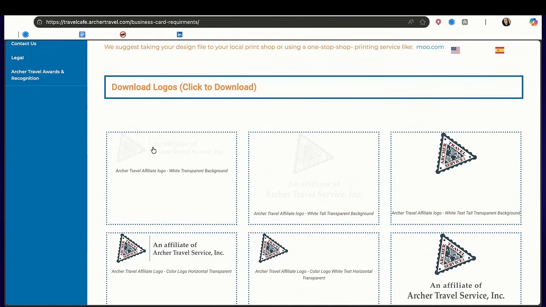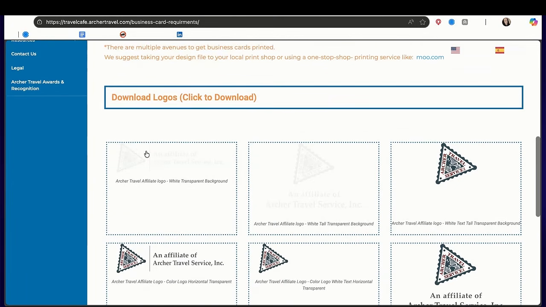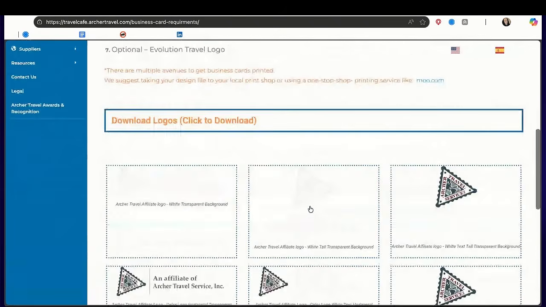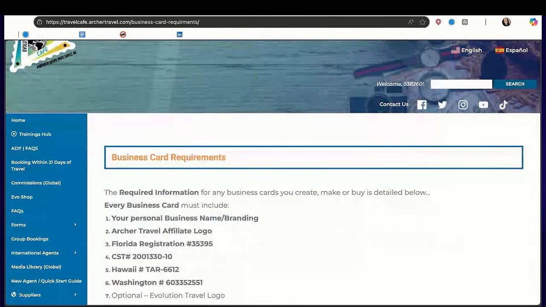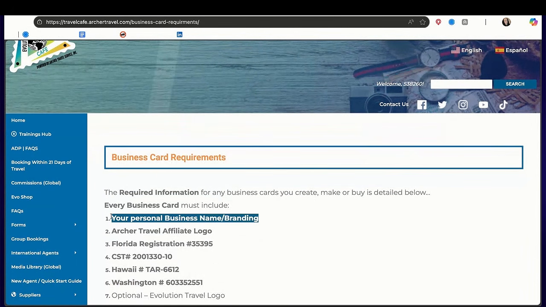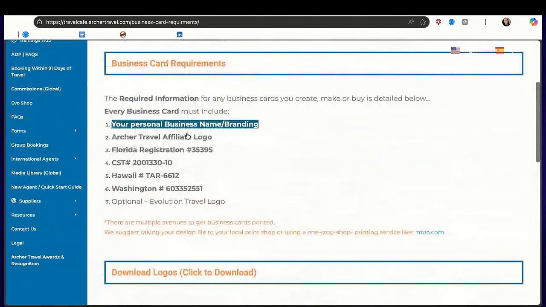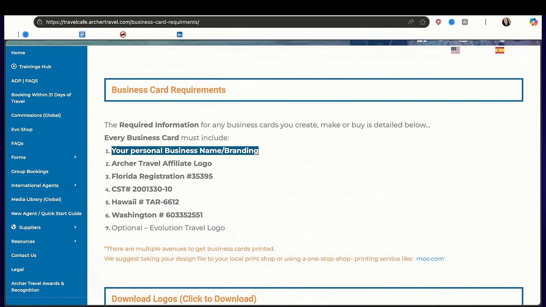It has to say an affiliate of Archer Travel Service in order for it to be the right one, right? So you have this one, or that one, or that one. And then if you want Evolution, you can. But if you are going to be putting all these logos on here, I'm going to tell you another part. You have to have your own personal business name and branding. You cannot present yourself as I am Archer Travel, because we are with Archer Travel, right? So before you put all these logos, because you definitely have to have this guy, make sure you put your own personal touch to it, whether it be your own logo or your own picture or your own business name, branding, however you want to set that up. Make sure you do something like that to make it customizable for yourself. And then put the small logo for Archer and then the license somewhere on there too. Okay? That is only the product parts.